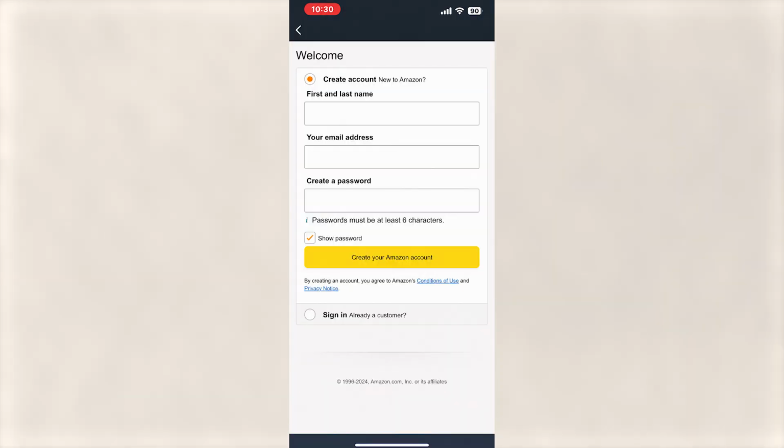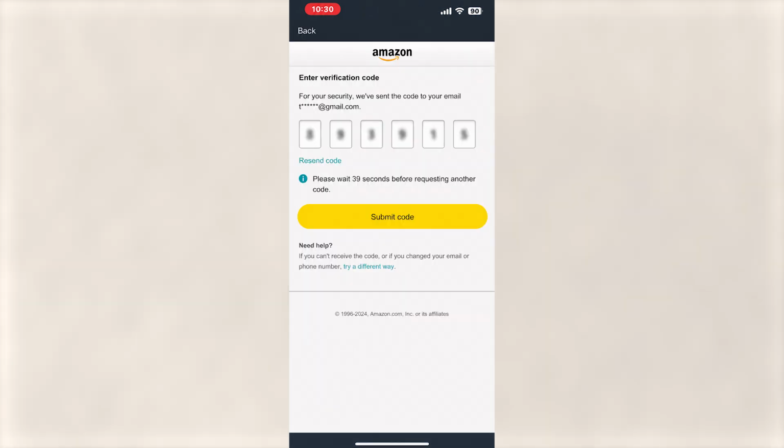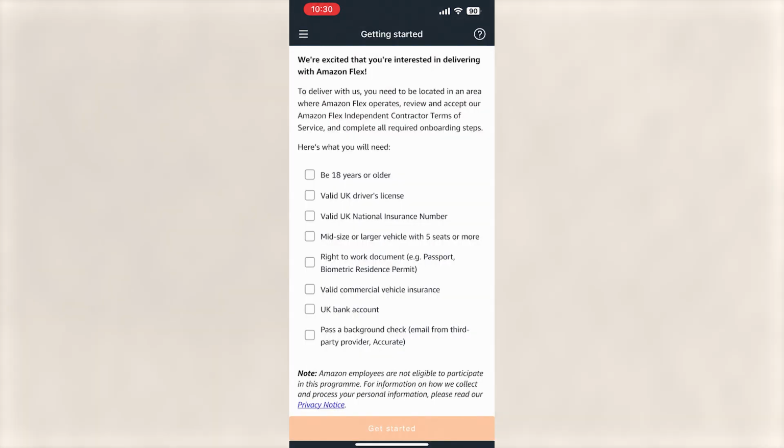Enter your email address and password. Then complete the verification process by entering the OTP sent to your phone or email if prompted. Next, allow the permissions requested by the app, including location, notifications, and camera access. These permissions are required for using Amazon Flex and completing your registration.